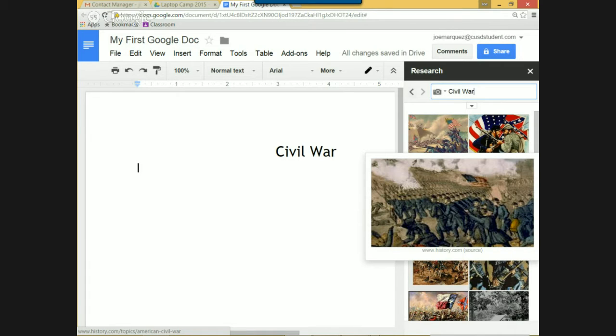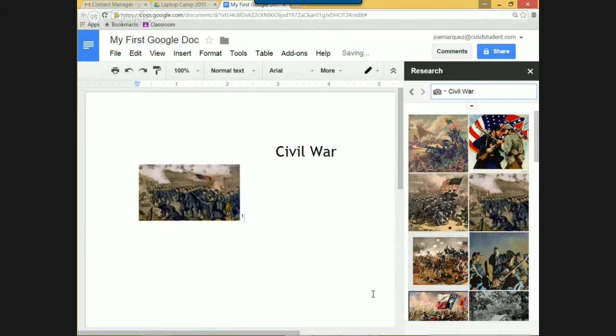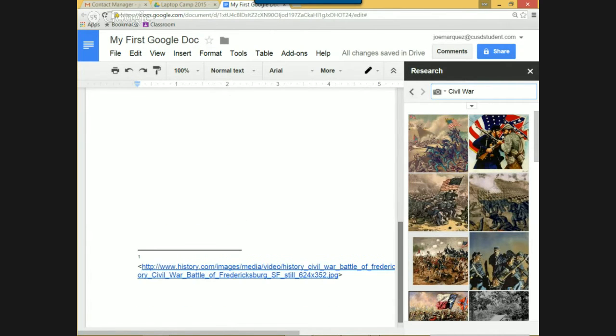Now you don't have to do anything to cite. All you do is, oh, I like this picture. You click and drag it, and it puts the picture in. But look, there's a little 1 down here at the bottom. What it did is it put a footer. And down here at the bottom, it instantly tells you, your teacher, where you got it. So now you don't have to cite anything anymore. Google cites it for you.